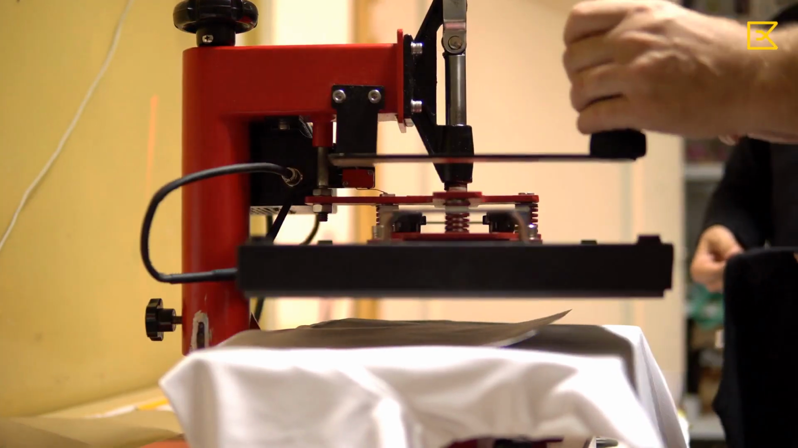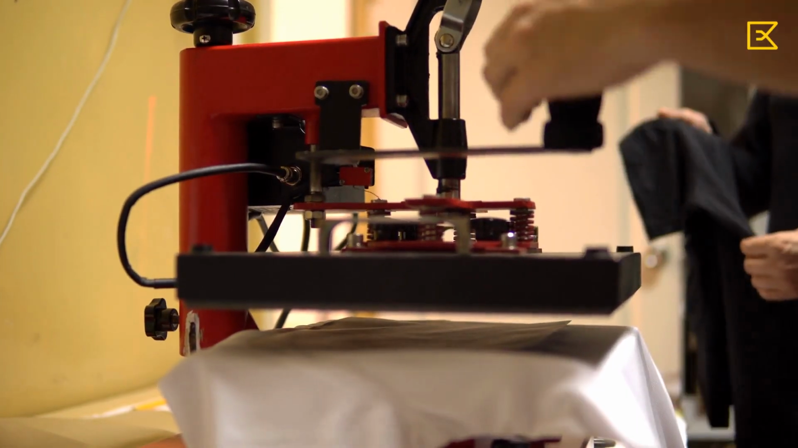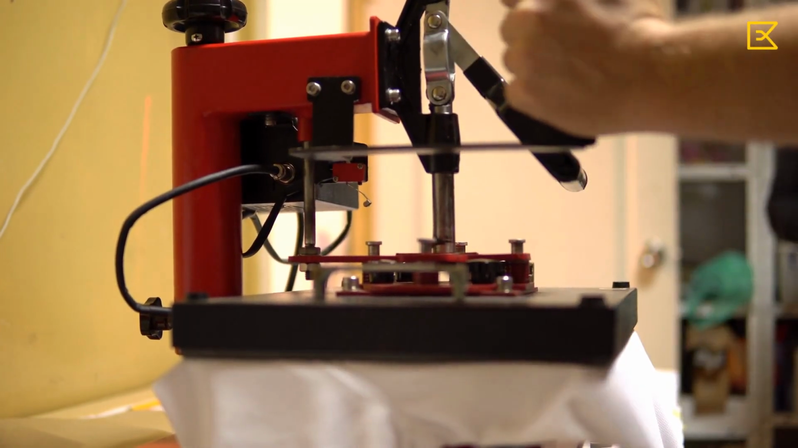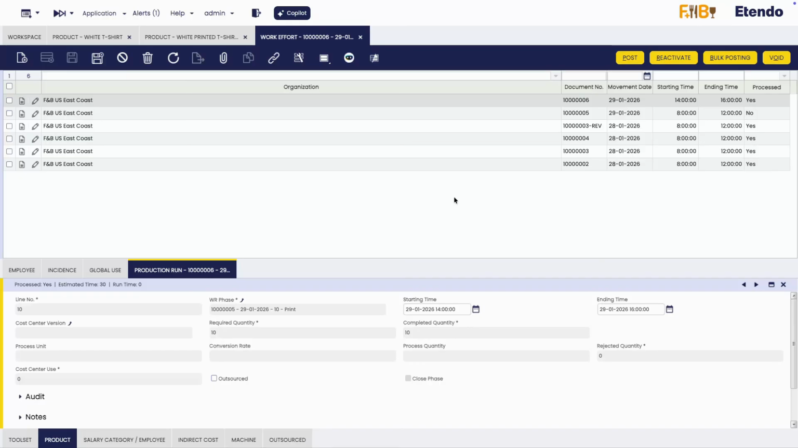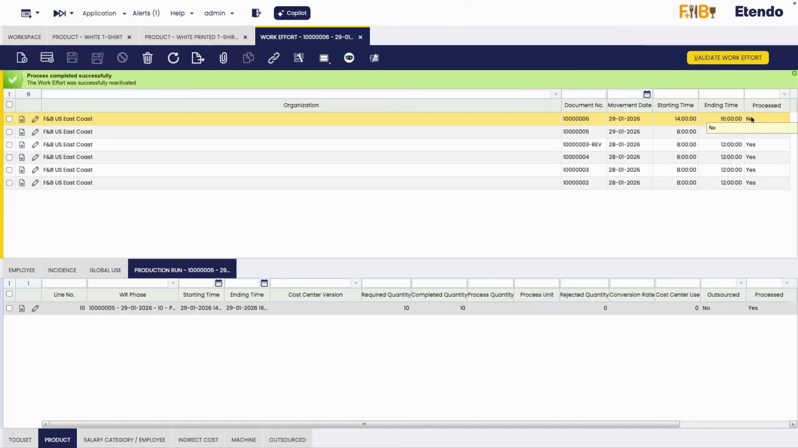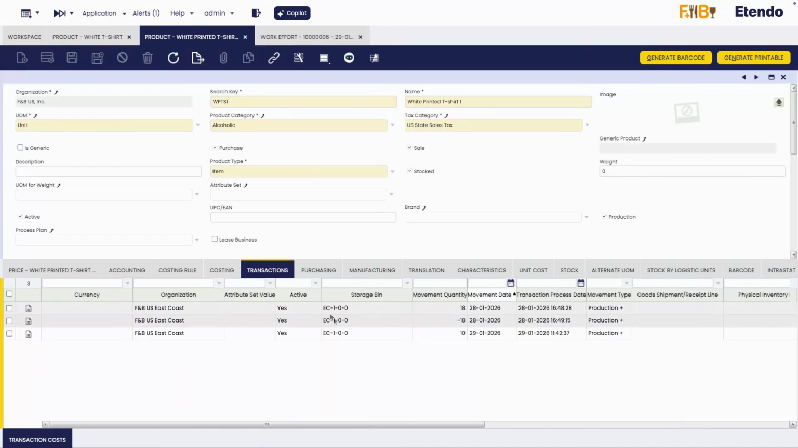Let's imagine that the worker filed a work effort indicating that 10 printed t-shirts had been completed, but in reality only 8 t-shirts were produced. First, we locate the work effort in question and click the reactivate button. Upon reactivation, the status of the work order returns to unprocessed, draft, and the inventory movements it generated are automatically reversed. The inventory returns to the state it was in before this work order. We can see that the shirts produced were 10 and now the transaction is deleted.